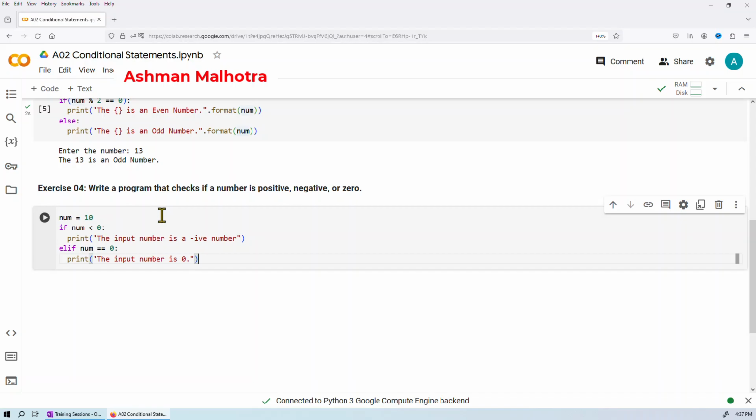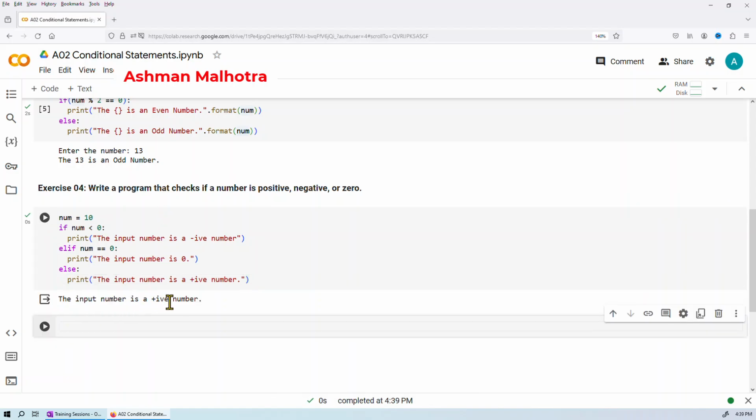In any case, if number is not less than 0, if it is not equal to 0, obviously it is greater than 0. So we can say else the input number is a positive number. So let's remove this string, and now we can execute it to see the result. It says that the number is positive because it is greater than 0.